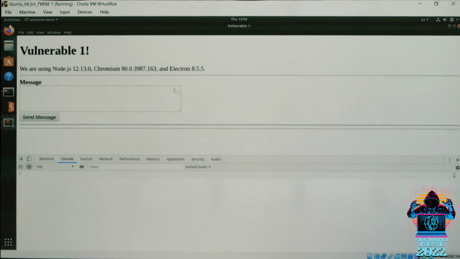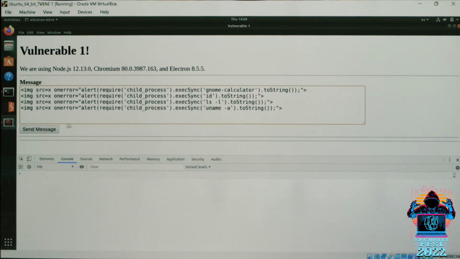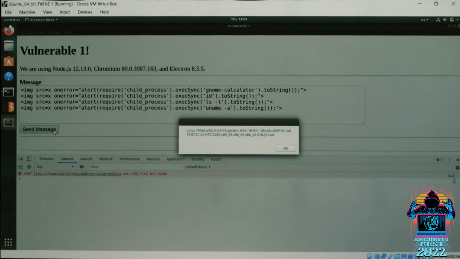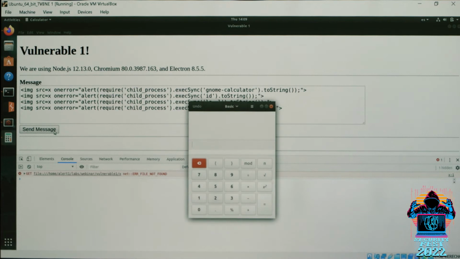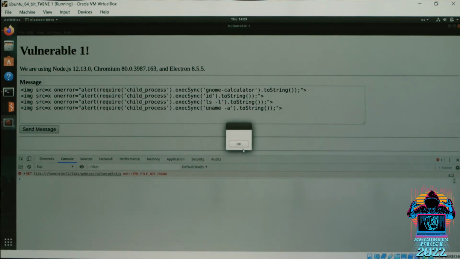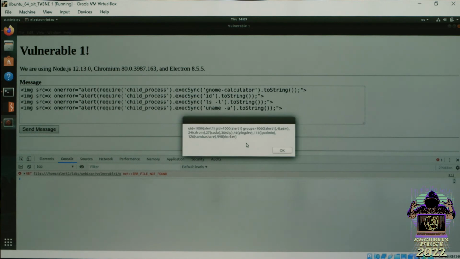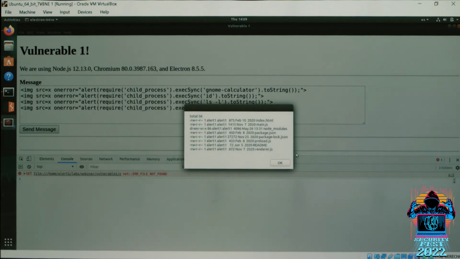Linux payloads because I'm in Linux. I'm sending these payloads at once, right? So this is the output of uname -a. Now this one is taking longer, so this is the gnome calculator. Because the gnome calculator doesn't return anything, you get a blank alert. This is the output of the id command. And this is the output of the ls command, right?